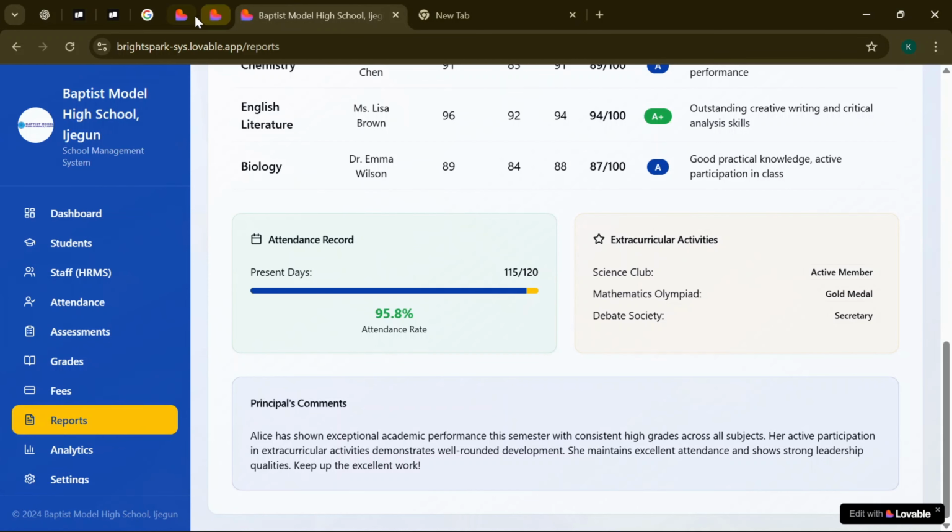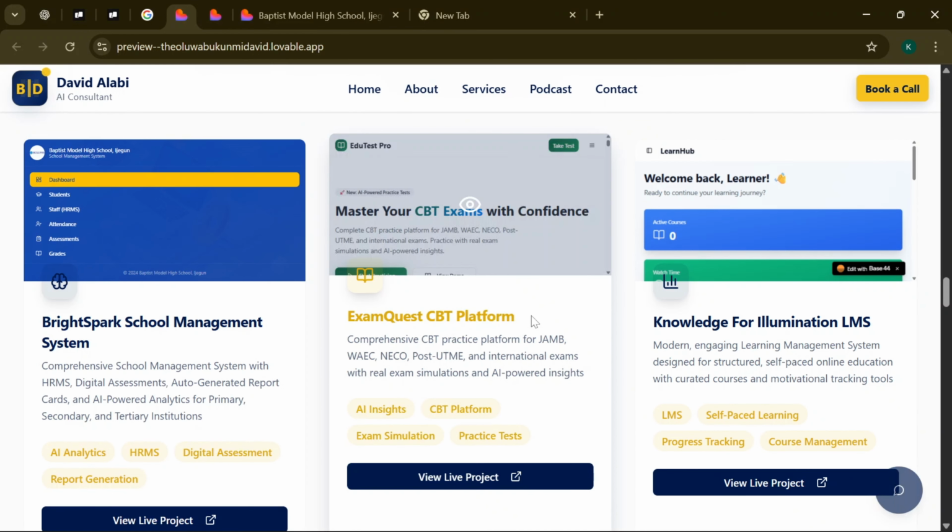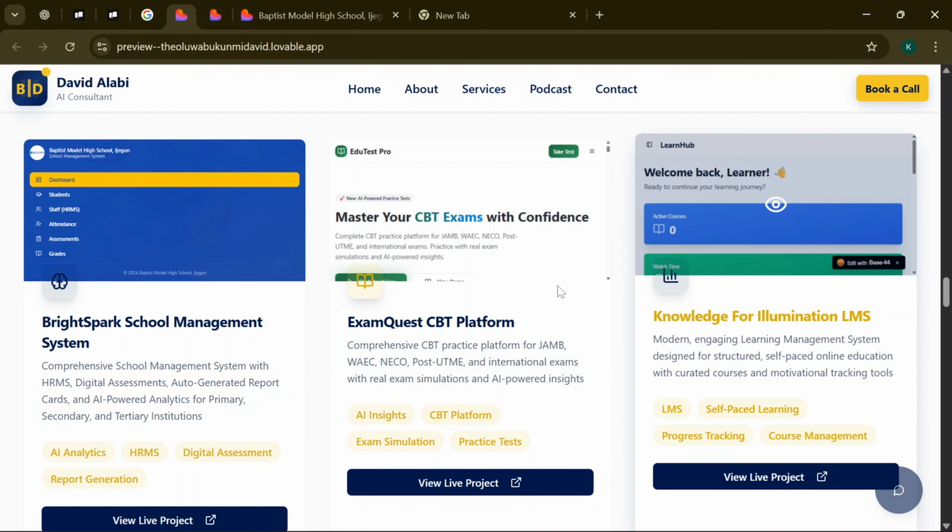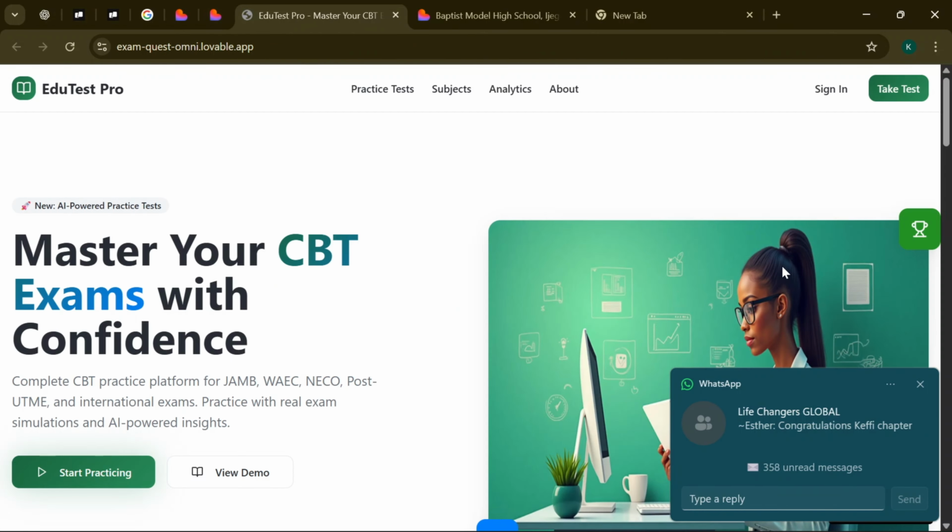So this is one of my projects that I've done. So let's go back quickly. This is another project, and this is also another project. We can see this second project here.